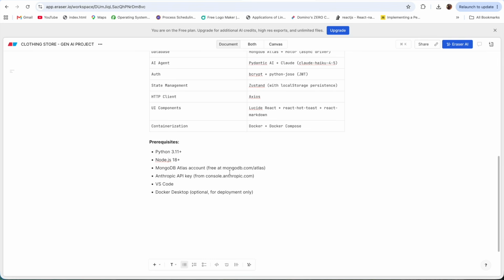These are the prerequisites. Make sure you have Python installed onto your system. You can check python --version. I'm going to use this version for myself, and make sure Node.js is installed, and make sure to have a MongoDB Atlas account. It's pretty much free. We're not going to pay anything, so you can directly download or you can use it on the web itself. Okay, you just need a Google account for it.